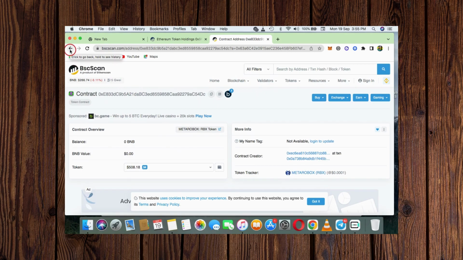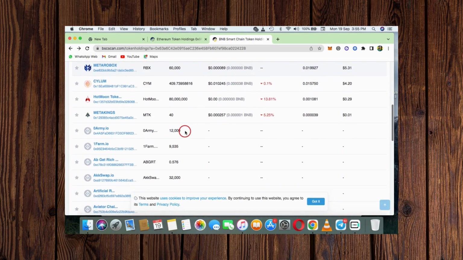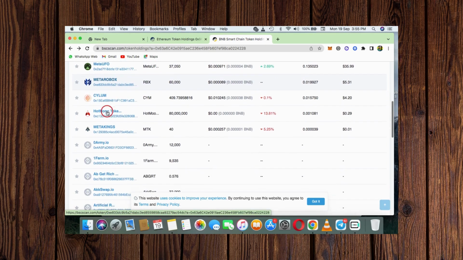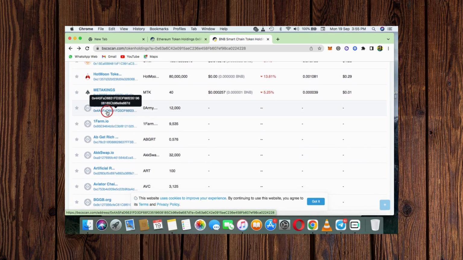Okay. Now let me talk about something that is very important over here. Now, all these tokens, I'm aware that I've run airdrop for those tokens, but there are times that we see some tokens that I'm not aware of. For example, this onefarm.io, AB, AGR tokens, and all those things.